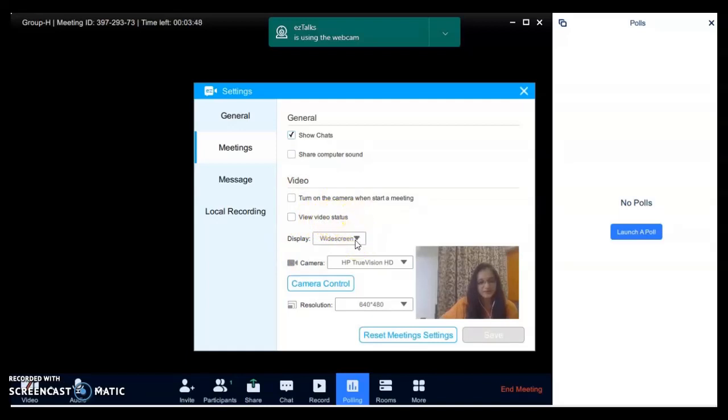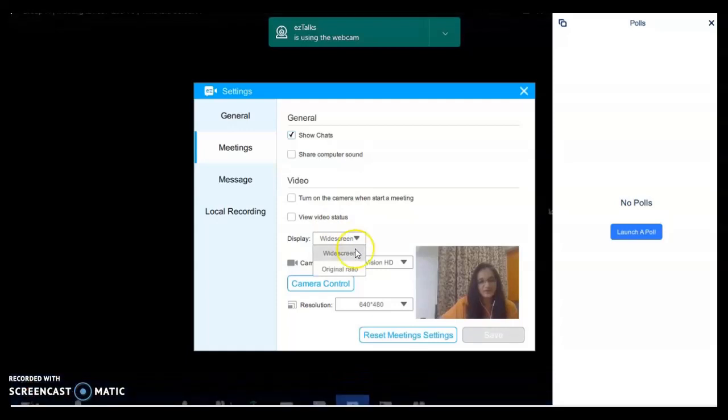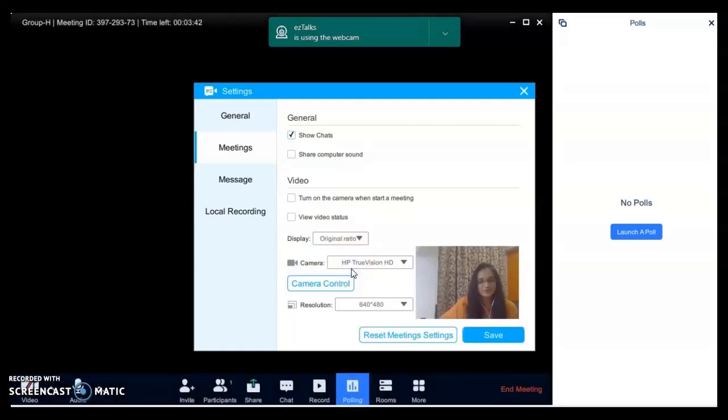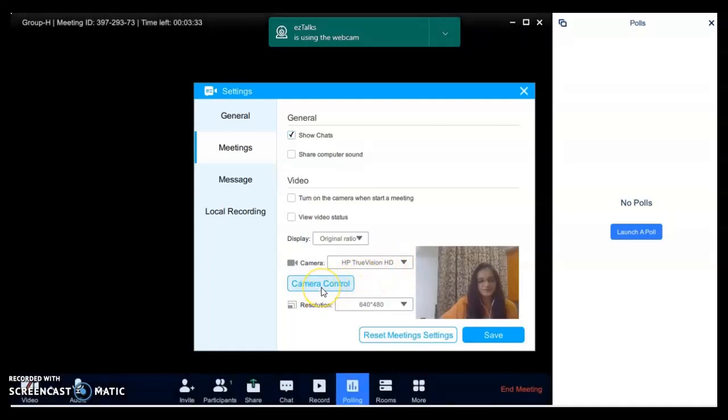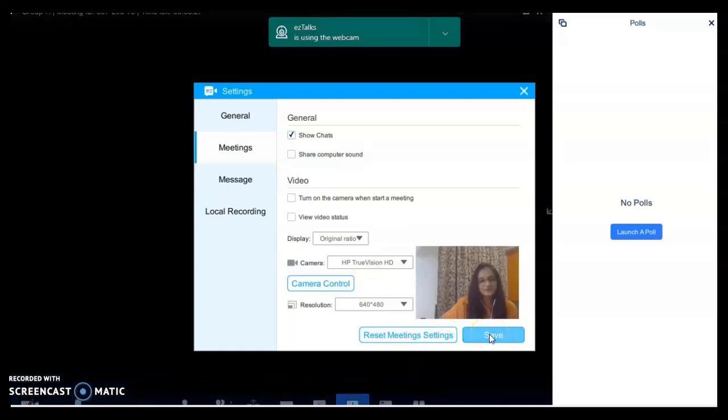Display can be changed from here if we want widescreen or we want the original ratio. And the camera can also be selected from here. And there is one more tab for the camera control, and whatever settings we have done, we can save from here.